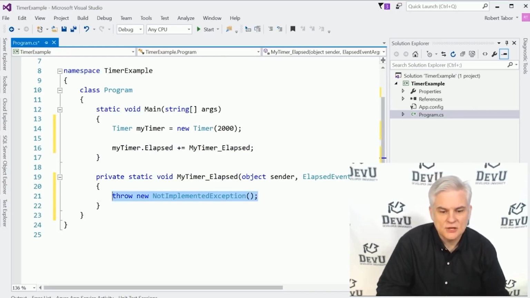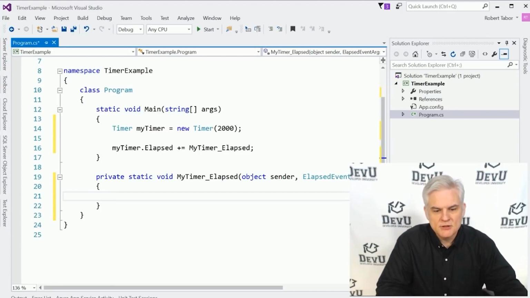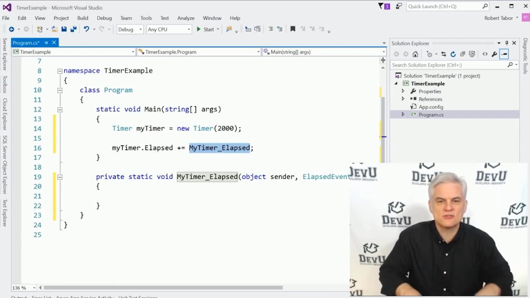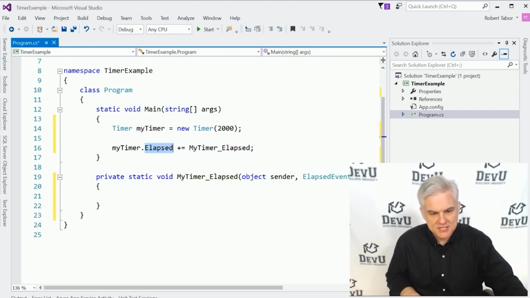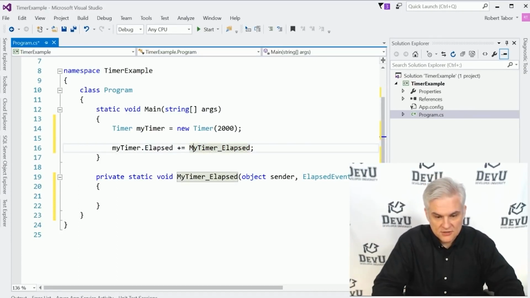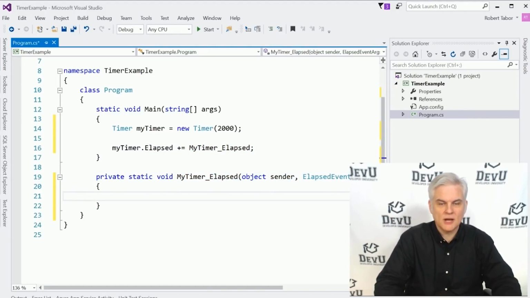Let's go ahead and remove that for the moment. But notice what happened here as well. So we are attaching or registering an event handler called myTimerElapsed to the Elapsed event. So this references this code block right here. Okay, and so inside of here we can write the code that we want to execute each and every time the Elapsed event is triggered inside of our application.